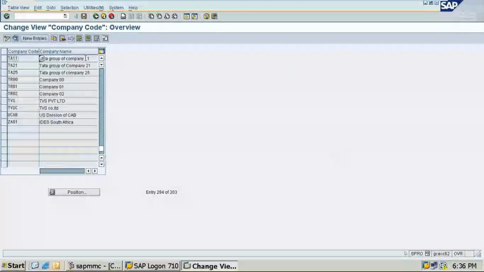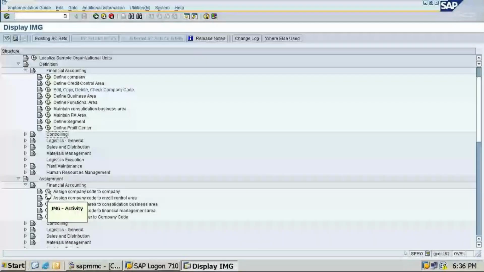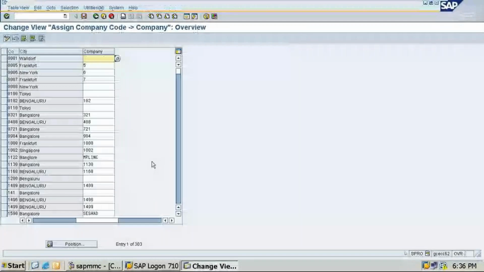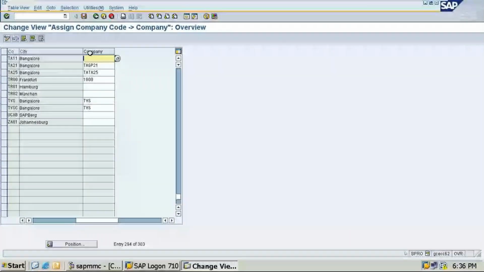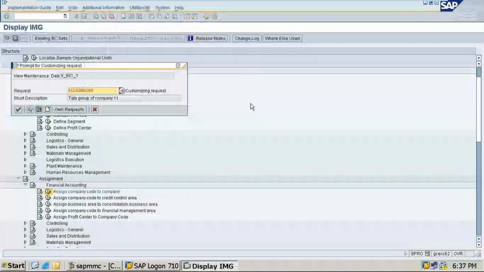In financial accounting, you have to assign the company code to the company. To assign the company code, click on the positions. What is the company code? TA11. Now I am going to assign this to the company itself. What is the company? TA11, so that is the company. Click on save and click on this customizing request. This has been done.